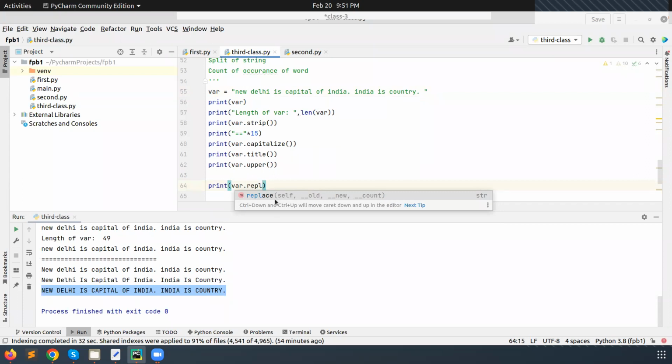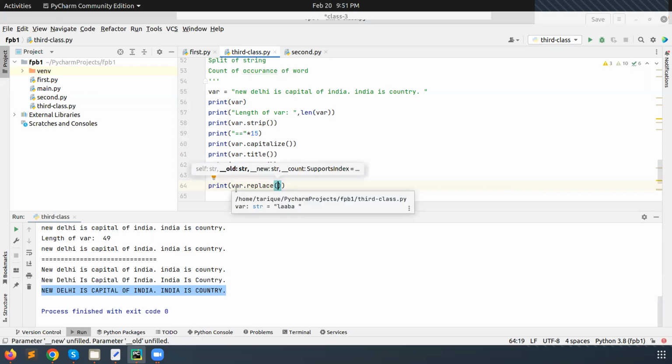We'll discuss self later, when we discuss it in the Python class. At that time we will go through what self is. Here it is showing old and new, so you can understand: the old letters you want to replace with the new ones, you need to pass. So first of all, put the variable there, then print this function, and after that pass the arguments here.